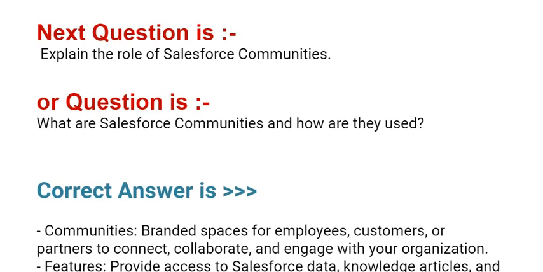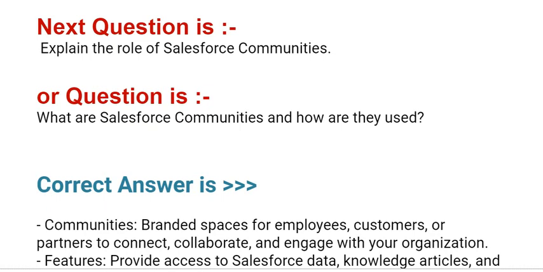Our next question is, explain the role of Salesforce communities. Or the question can be asked in another way as, what are Salesforce communities and how are they used? Your answer should be, communities are branded spaces for employees, customers or partners to connect, collaborate and engage with your organization.